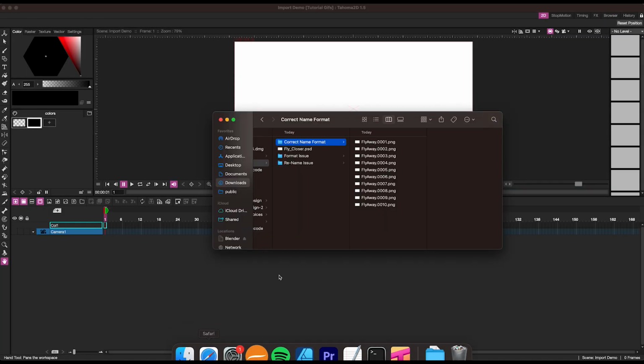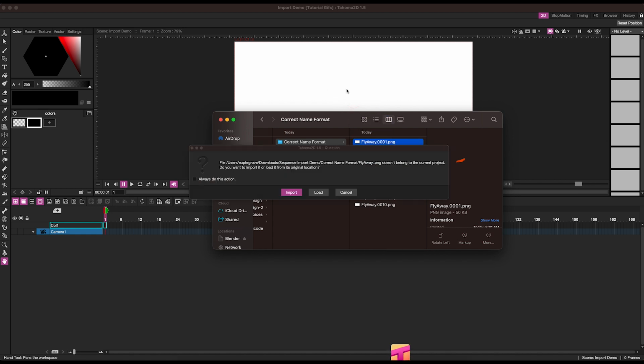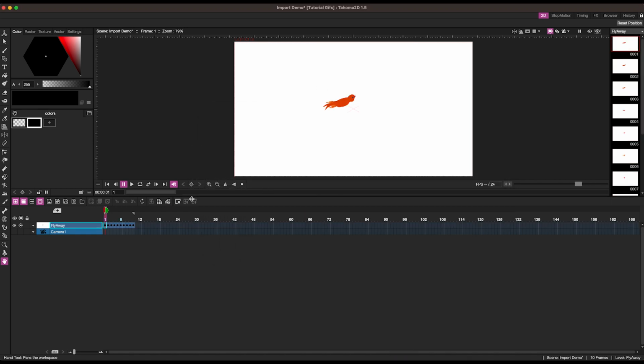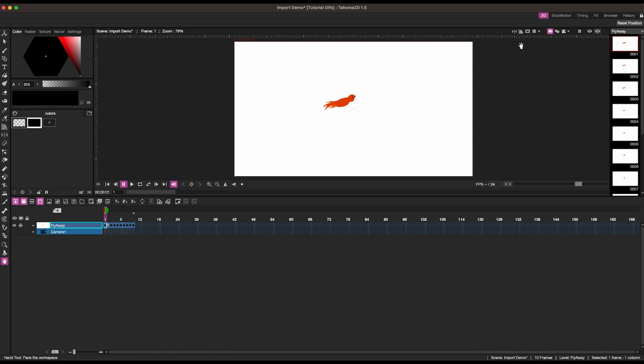Or if I come over to Finder, you can see the naming system. There's a period, then the number. Anything that's named like this with either a period or an underscore and then the number should load automatically as an image sequence. All I need to do is just drag the first image and it's going to import the entire sequence. So really nice and easy there. And again, if I'm loading from Finder, just drag and drop one image.